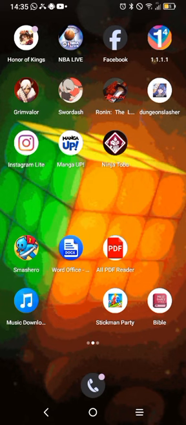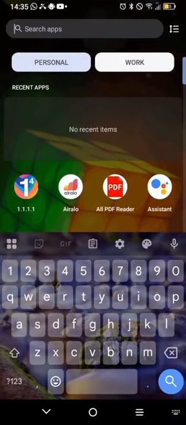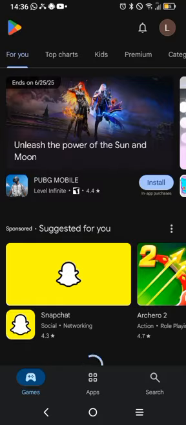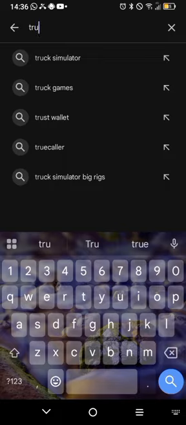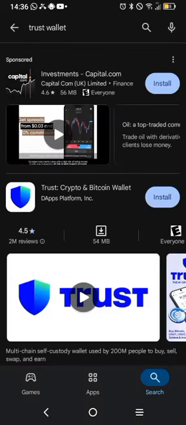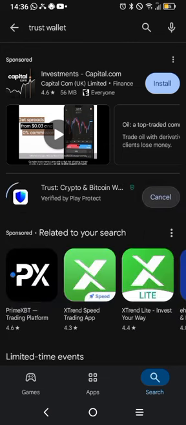In this video, I'll be demonstrating how to download and install Trust Wallet and how to configure Trust Wallet. So the first thing you're going to want to do, if you have an Android phone, is go to the Play Store and search for Trust Wallet. Just verify that it's the one that looks like a shield, Trust Wallet. Go ahead and click on install.